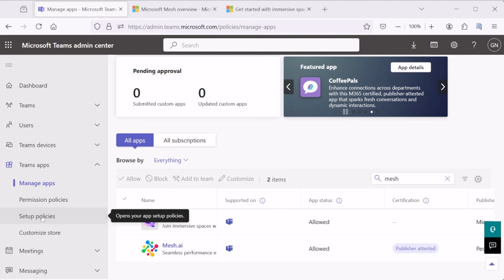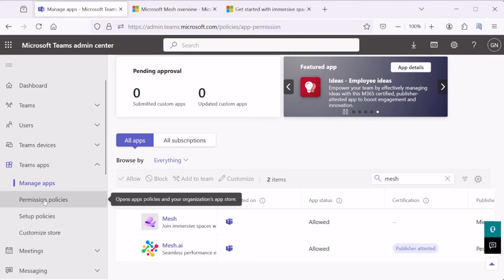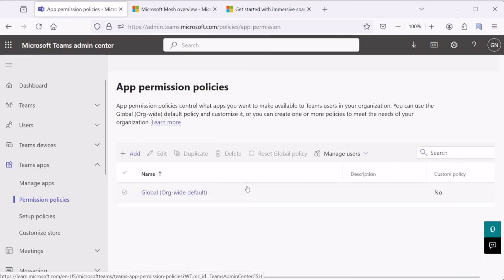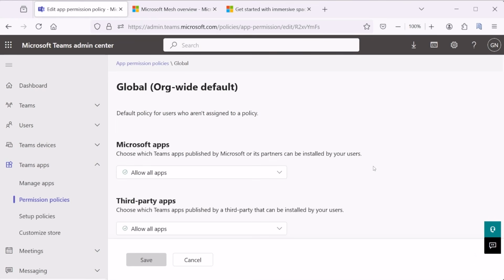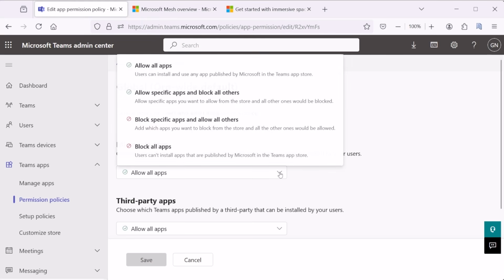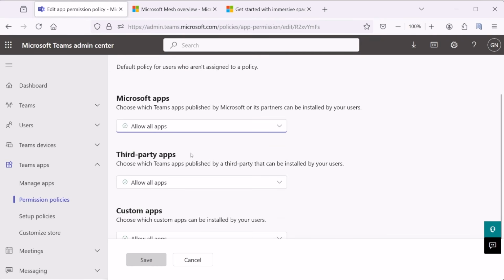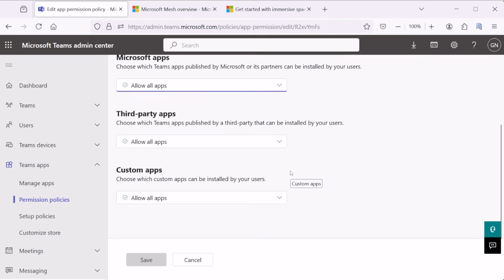So one thing I did not show you in the previous video is permission policies. So here we have the ability to control what apps our users are able to use. So here for Microsoft Apps, we can choose to allow all apps, allow specific apps and block others, or block certain apps and allow other apps. Or we can just block all apps entirely. We also have the same option for third-party apps along with custom apps.